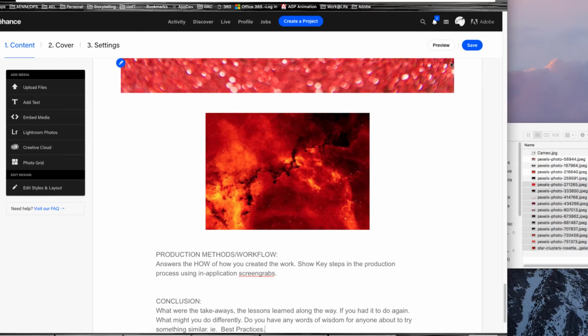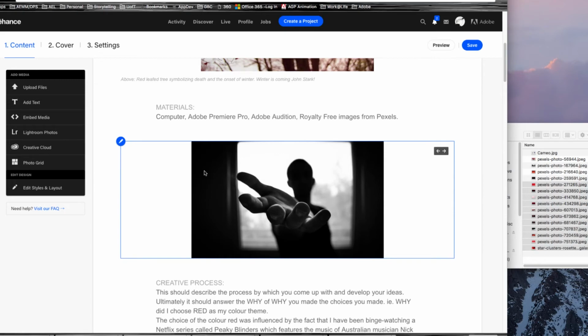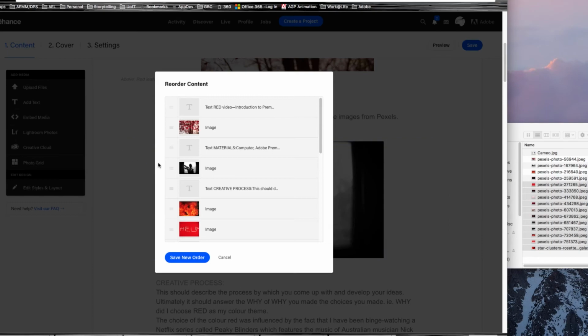So when you're done, you would save all of that. You could preview it and have a look at it. And let's say you decided, well, gee, I need to reorganize where things are. Well, at any time you can click here and say reorder project. Now you'll notice that everything here moves. The beauty is, if I move this up here, these are the text pieces and they all move separately.